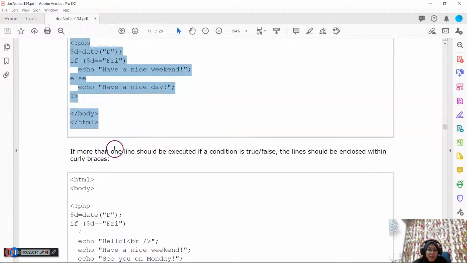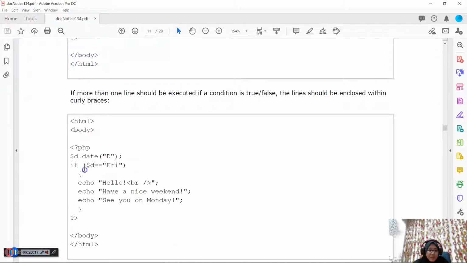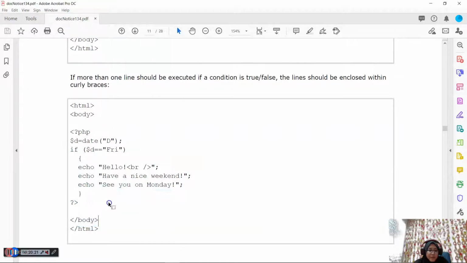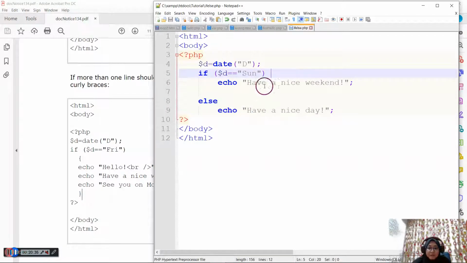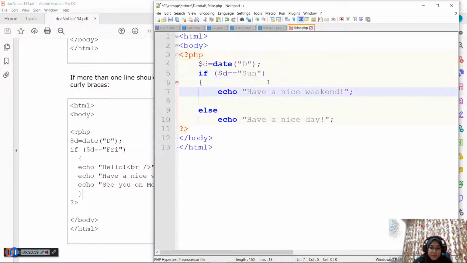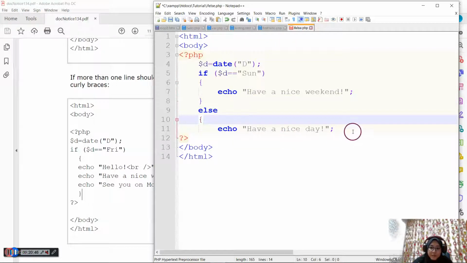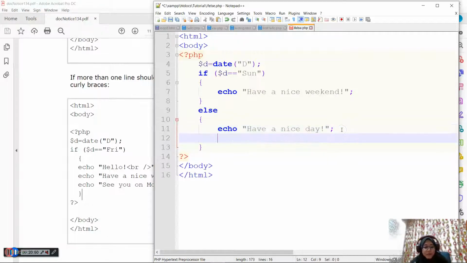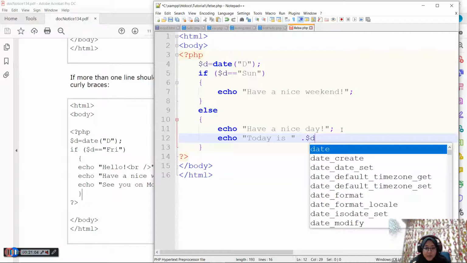Next, if you have more than one line, you need to enclose the statements in curly braces. So if you have more than one statement, same as the selection if in C++, you need to have the curly braces, open and close. Let's say I want to put info, today is.